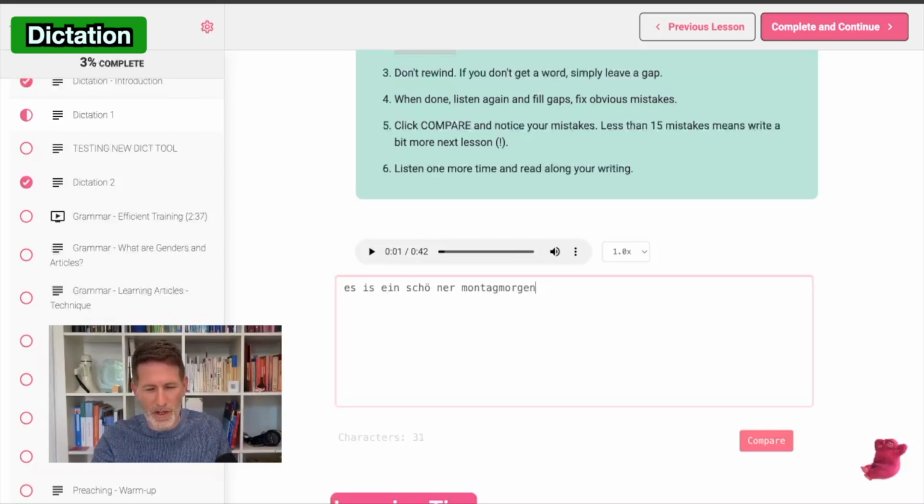If you want to write the umlauts, there's a little trick, which is also given, of course. So you do the O and the slash, and then it turns into an umlaut. Montagmorgen, let's make this wrong. So you write 3 sentences, and when you're done, you click compare.